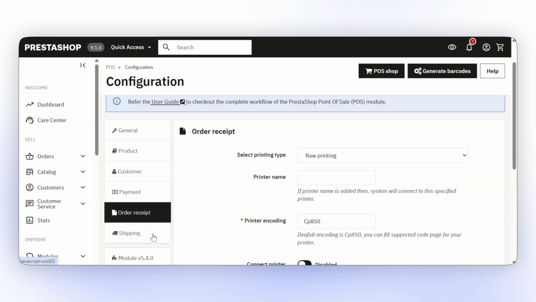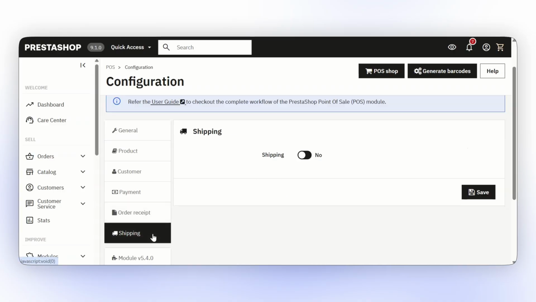Now, let's move to the last section, Shipping. In this section, the admin can manage all the settings related to shipping for orders created through the POS. These settings help define whether shipping is required, which shipping methods will be available, and how deliveries will be handled. Using these options, the admin can allow delivery orders in addition to in-store purchases, providing more flexibility for customers. Now, let's explore each field one by one.